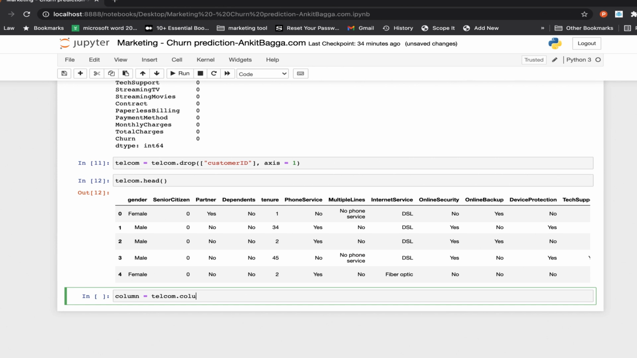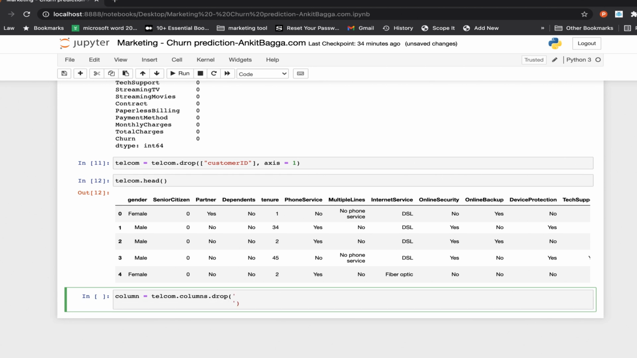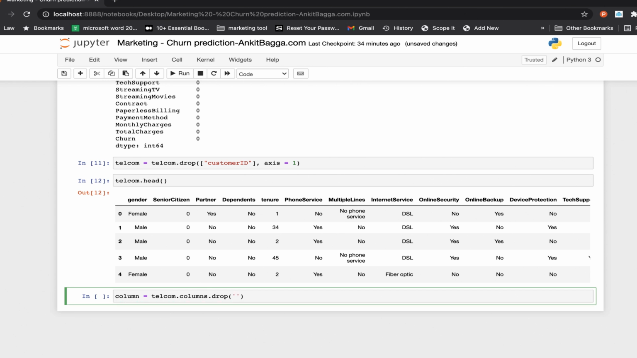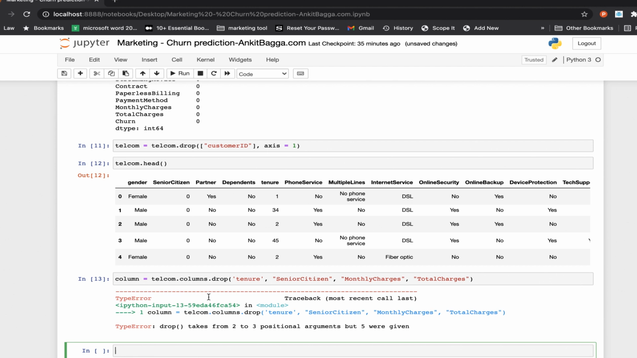So columns.drop. I would not really want to convert those here. So we have tenure, then we would have senior citizen, then we would have monthly charges, then total charges. These are basically the columns.